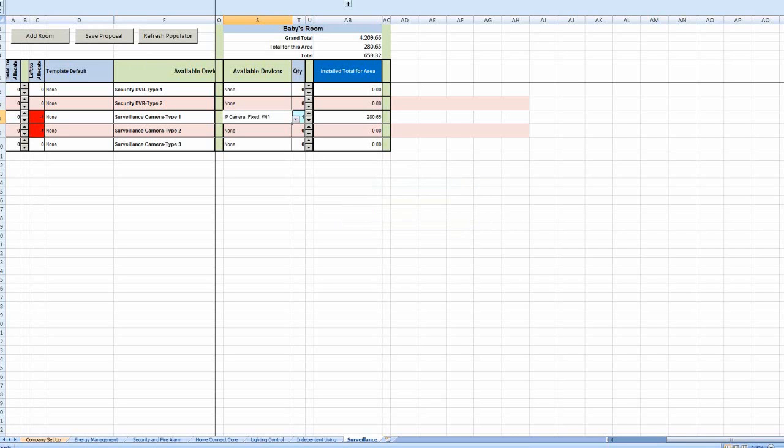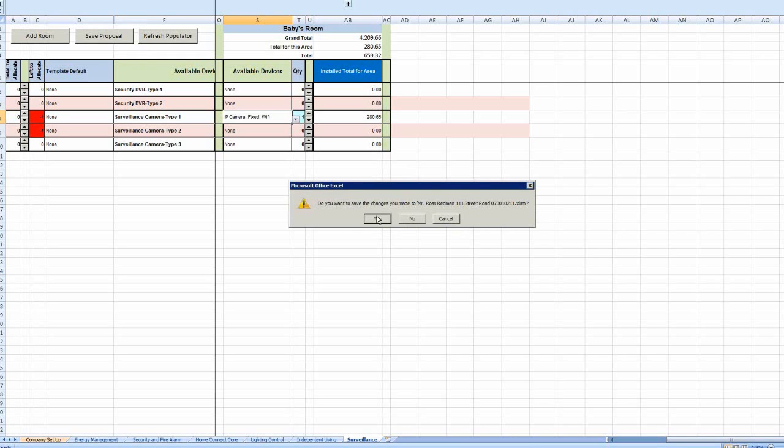The second thing we're going to do is exit out, and we're actually going to save the form that we're working in, so we can come back later in the future and modify it. So it says, do you want to save the changes to Mr. Ross Redmond, 111 Street Road? I'll hit yes, and you notice it dates it as well for you. And that is how you create a proposal.